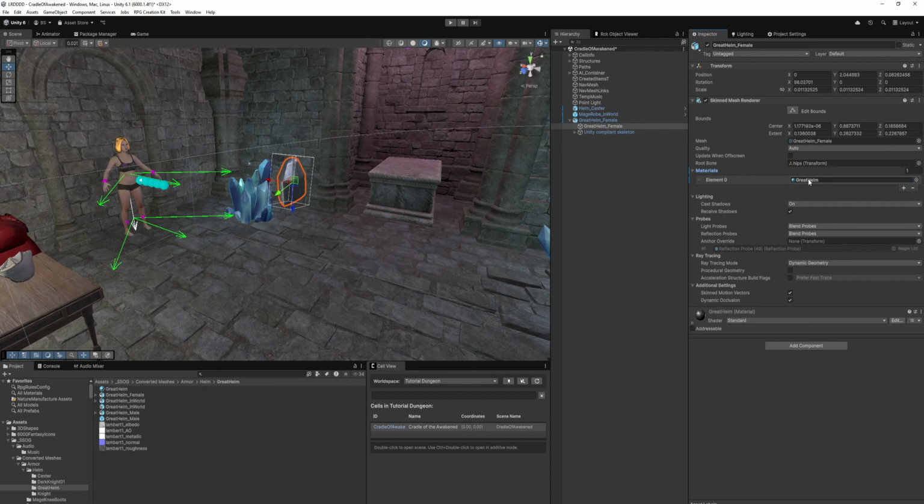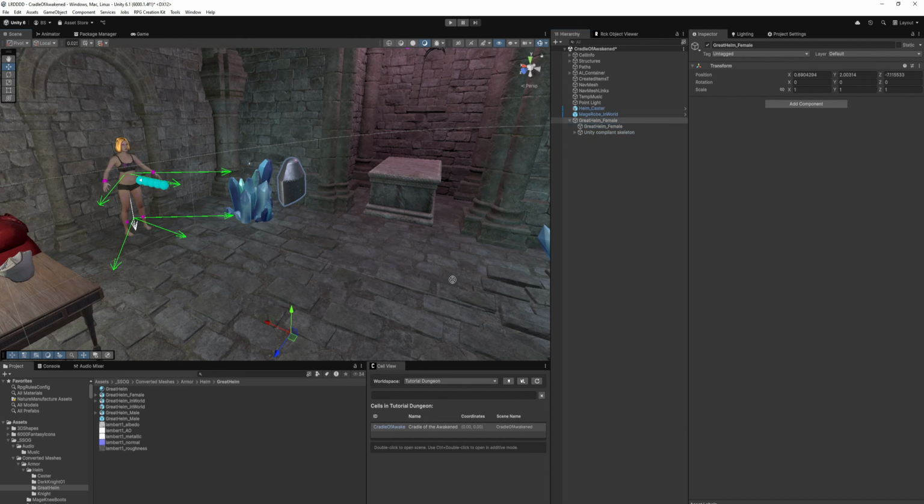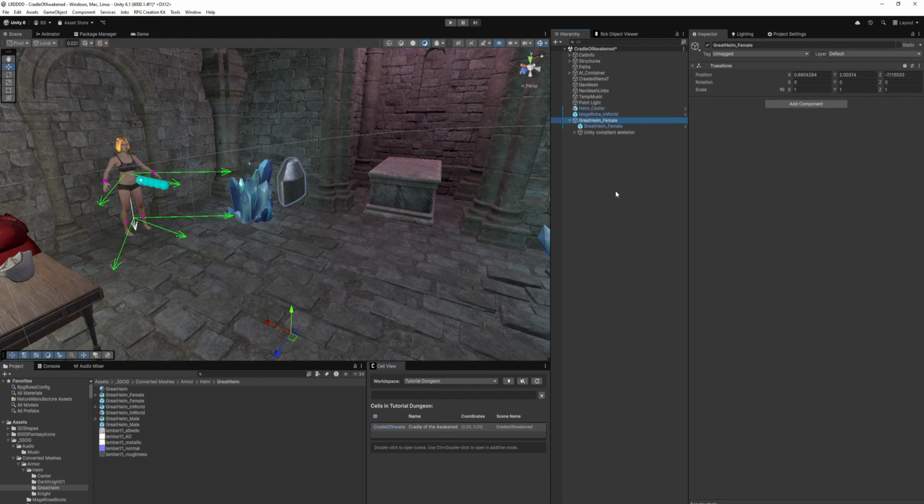Great Helm. And then unpack this prefab, unpack completely. Let's make a Great Helm female prefab. Delete that.